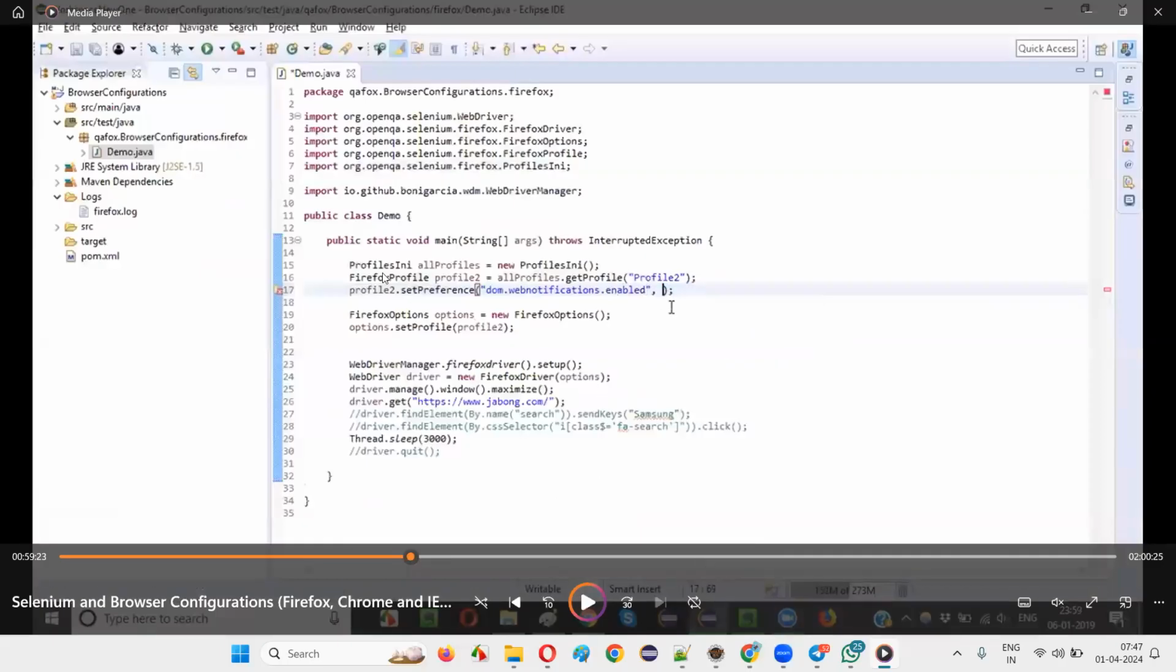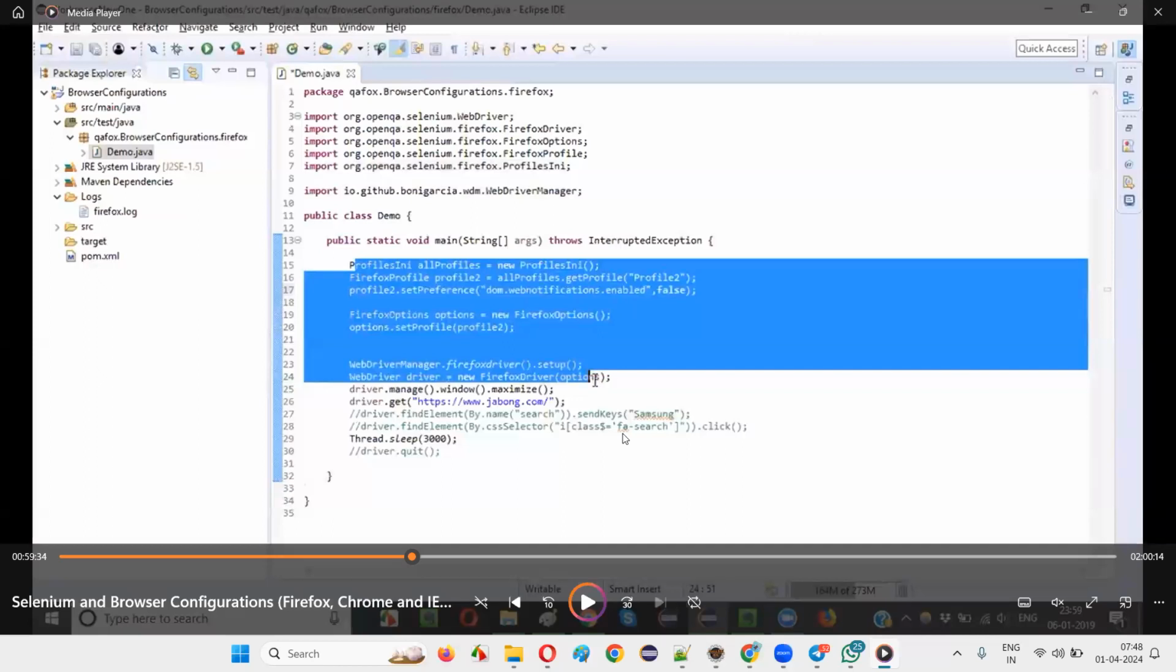Yeah, here you can see. Okay, this is the old one still. Fine. Okay, profile 2 dot set preference DOM. If it works fine, we can do that. False. For the profile, we are setting the notification. That profile we are passing here.